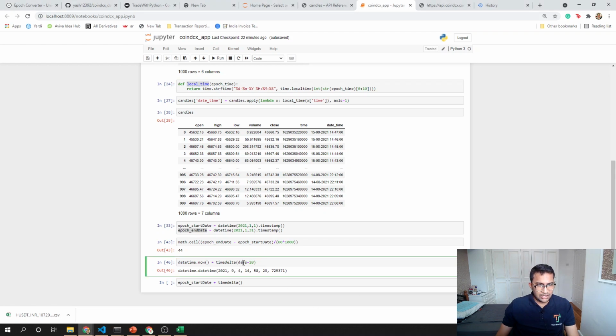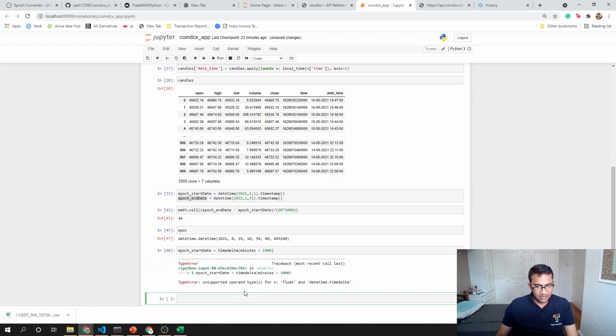If you want to increase it by 20 hours, then you get the 16th of August at 10:58. So timedelta will help us figure out the timestamp in Unix format every 1000 minutes. So let's take the epoch start date plus timedelta, with minutes equal to 1000.